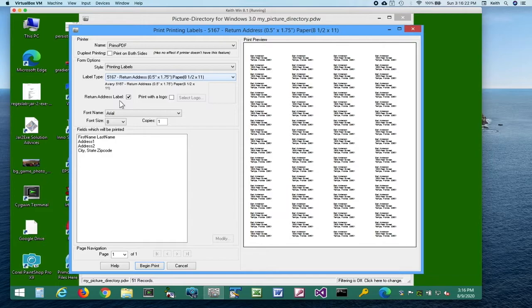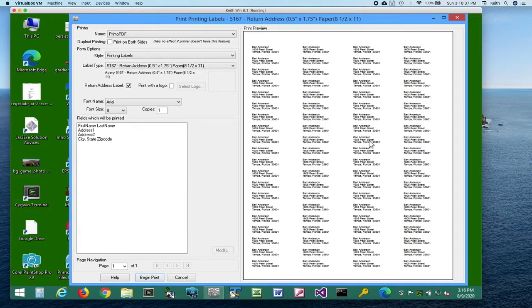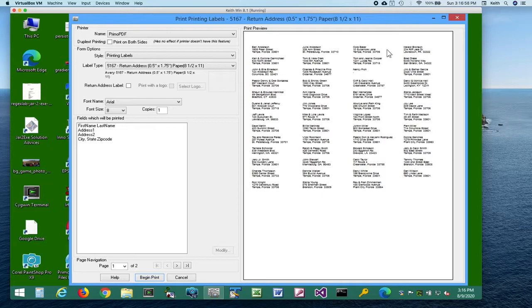And there's this option here that says, okay, I want to print a return address label. What that means is whatever directory entry you currently have highlighted, and notice this says Anderson. Let me make this bigger. This says Earl Anderson, Earl Anderson, Earl Anderson, et cetera. That's because I have this checked, which says I want return address label. So whatever currently highlighted line you are in the list of your directory entries, that will be the one that it chooses. So let's uncheck that, and you'll notice that all of a sudden it shows all of the different directory entries. So an important thing to note there.